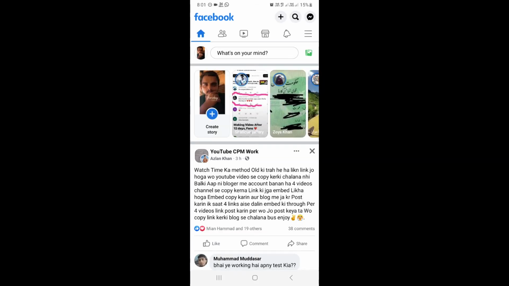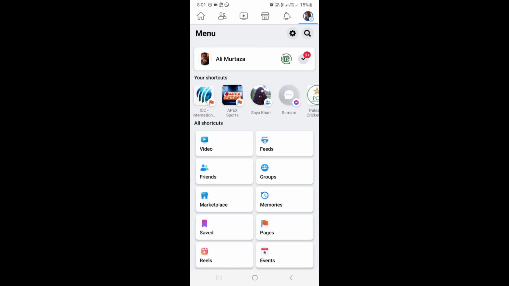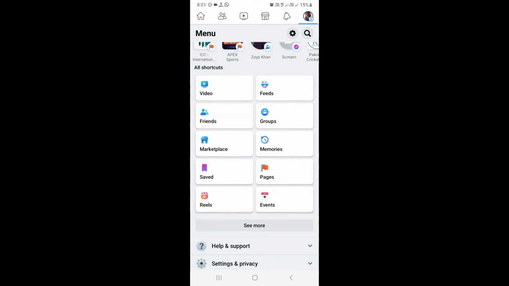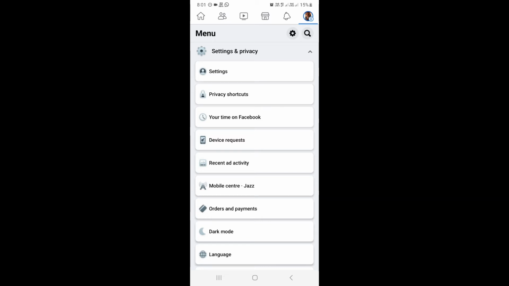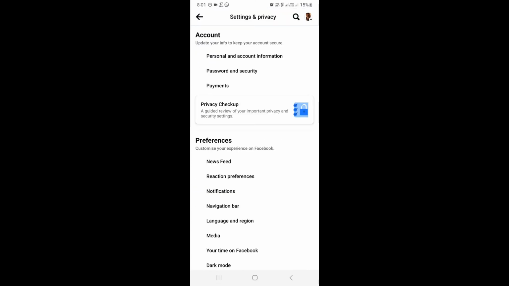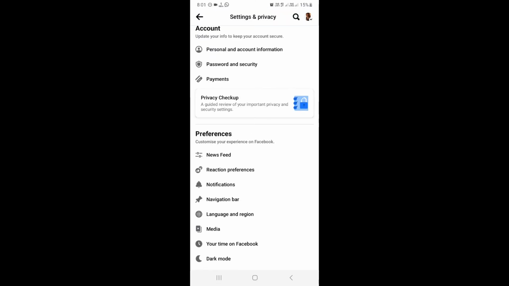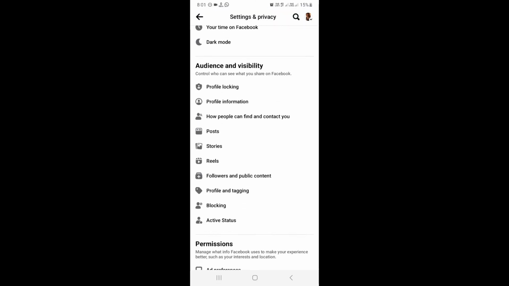In the Facebook application, tap on these three lines at the top right corner. Here, tap on Settings and Privacy. In Settings and Privacy, tap on Settings. Here, scroll down below and under the Audience and Visibility, tap on Posts.